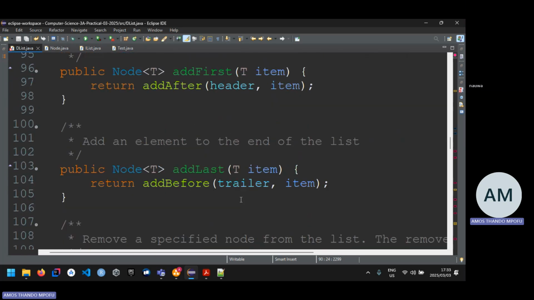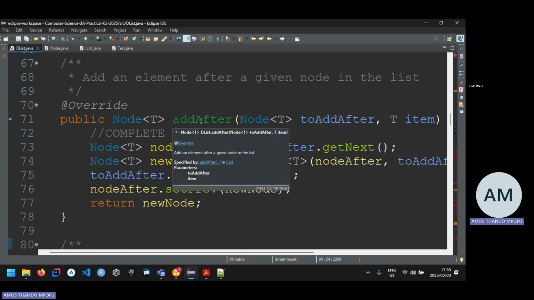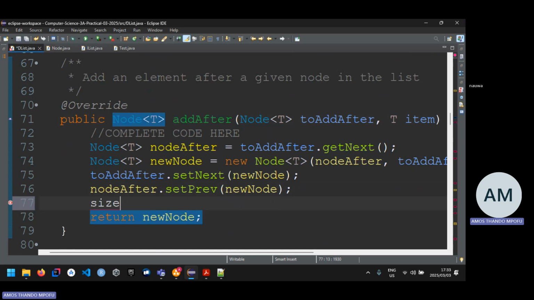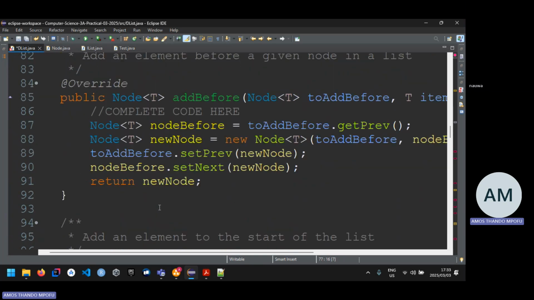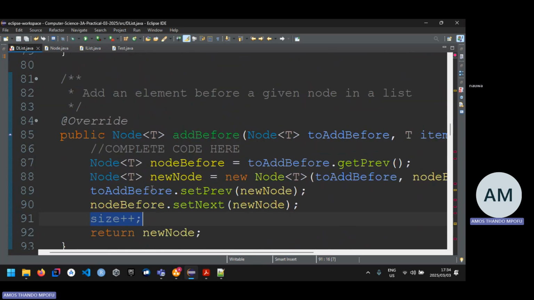And then, oh, before I forget, I almost forgot. After you add a new node, right before you return it, remember we need to update its size, because there's a new node that was added. So I need to increment size by 1. So the number of nodes has increased. Remember, the size variable stores the number of nodes that are currently available. So I need to increment it every time I add something new. I need to decrement it if I remove something.